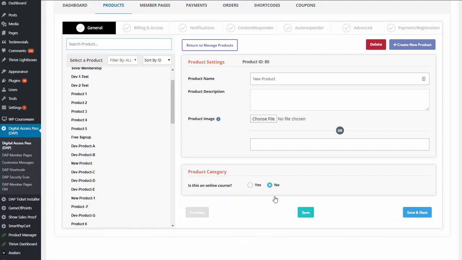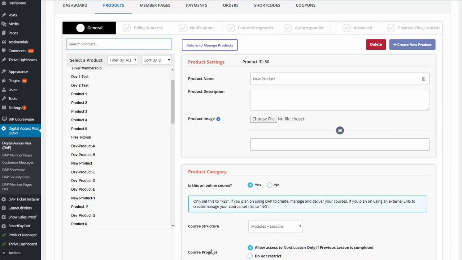And only set this to yes if you are going to use DAP to structure your course and to deliver your course, right? So if you're doing everything from DAP, only then you need to set this to yes. All right, so say that's what you plan on doing. You're going to use DAP for your courses. So set this to yes.